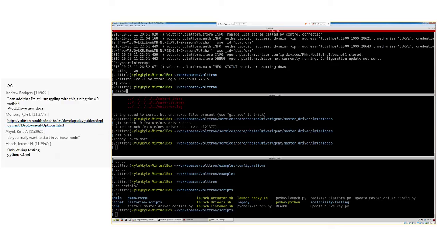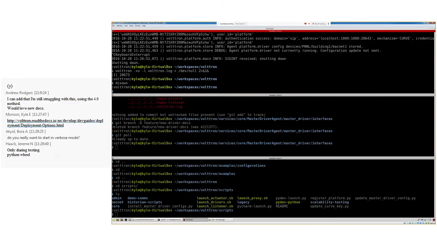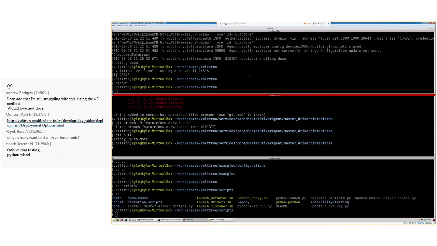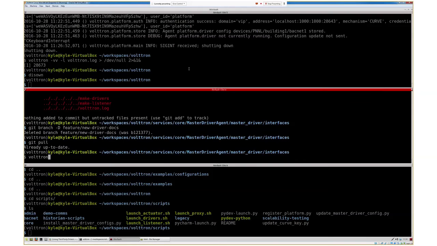Let's see. So I'll go ahead and disown this. And so now we're in the clear. Once you disown it, there's no way to shut it down without either using kill or Voltron control. So in case you've forgotten how to do that, it's Voltron control, let's see, minus shut down, and then Voltron control shut down dash platform.